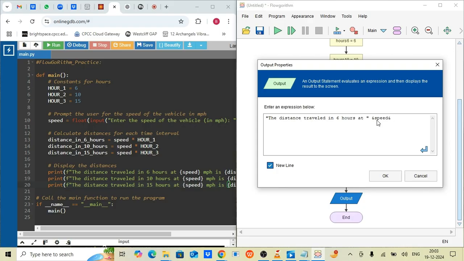And then the sentence continues, starting again in quotes: distance traveled in 6 hours at this much miles per hour is, again we have to use the dynamic variable, so I have to use an ampersand, and distance 6, and then miles here.